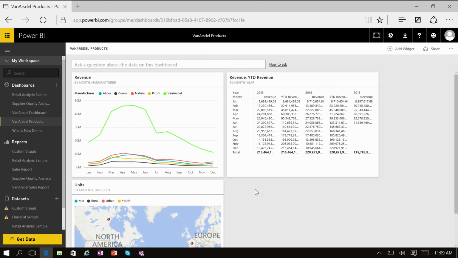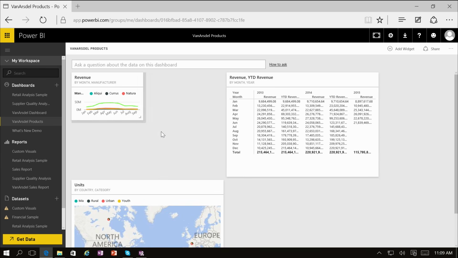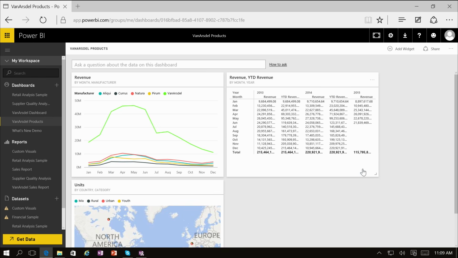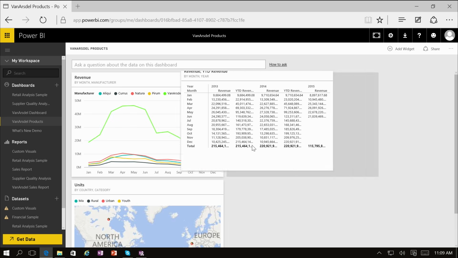Now that we have the tiles on the dashboard, we can start editing the dashboard. We can do things like resizing tiles by going to the bottom right corner and dragging, or we can do things like moving the tiles around.